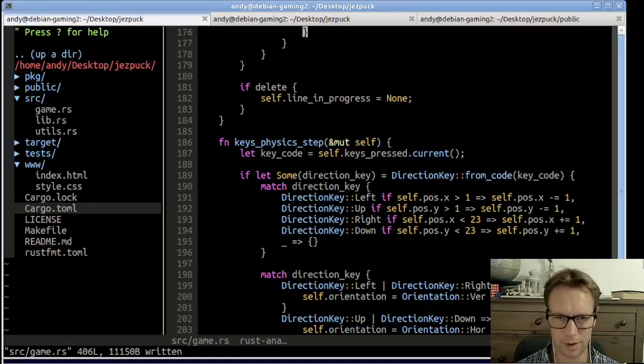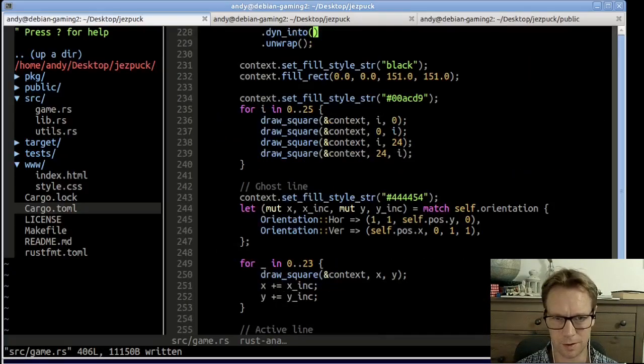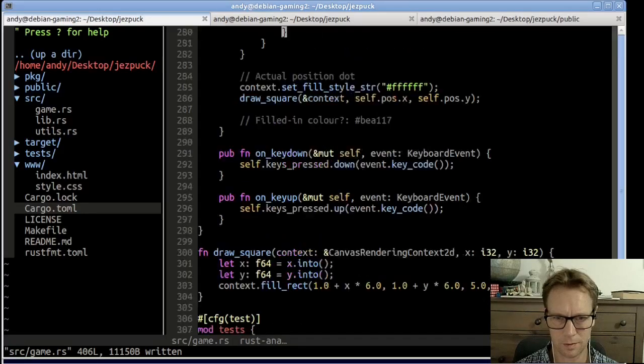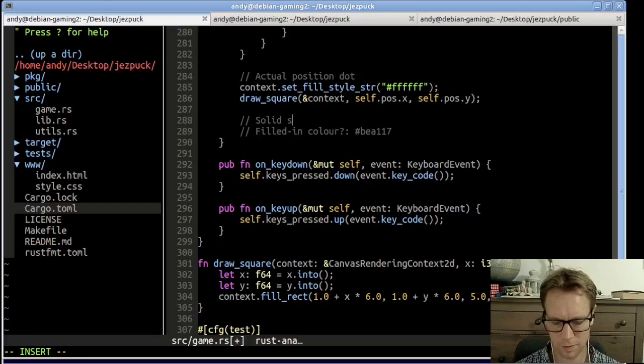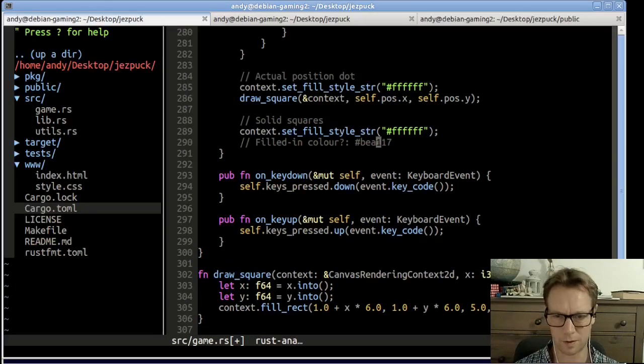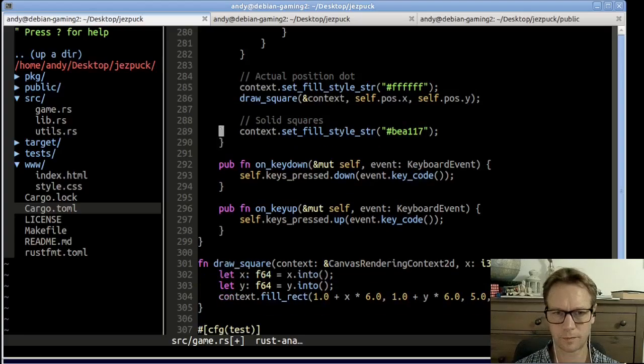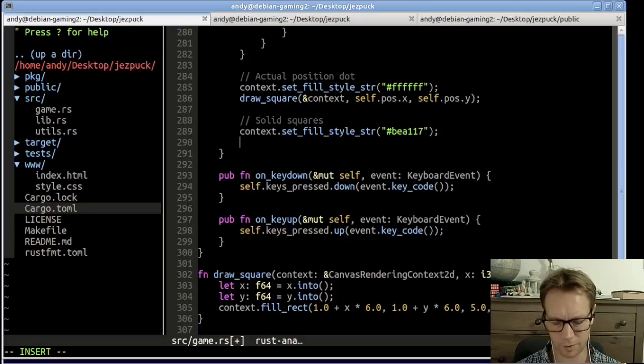Now we need to render that if we're going to have any idea whether it works. So let's render the solid squares by setting our color to the solid square color. And then looping through, they'll just loop through all the solid squares.